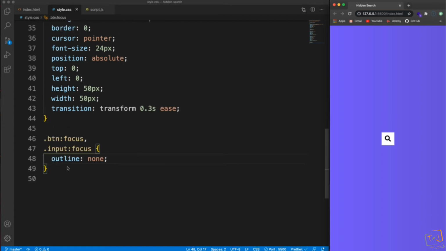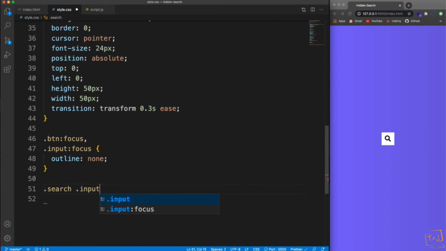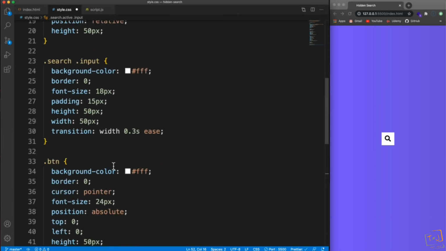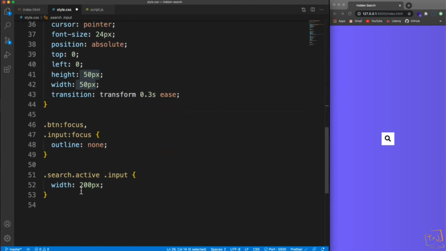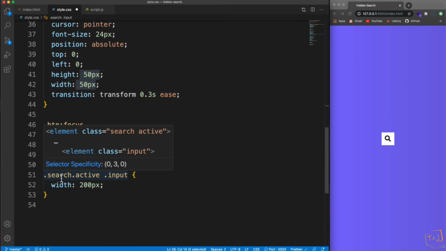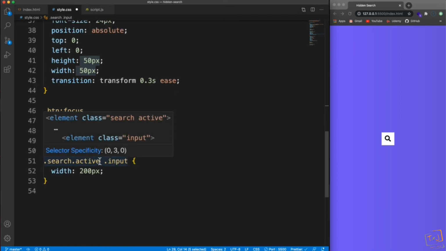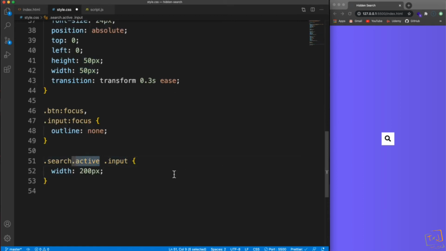And then finally, we want to take the search input, but when it's active. So the search class, if it has an active class, then we want the input to go to 200 pixels from, what was it, 50? Yeah, so it starts at 50, and then when the search element has an active class on it, then the width will go to 200.